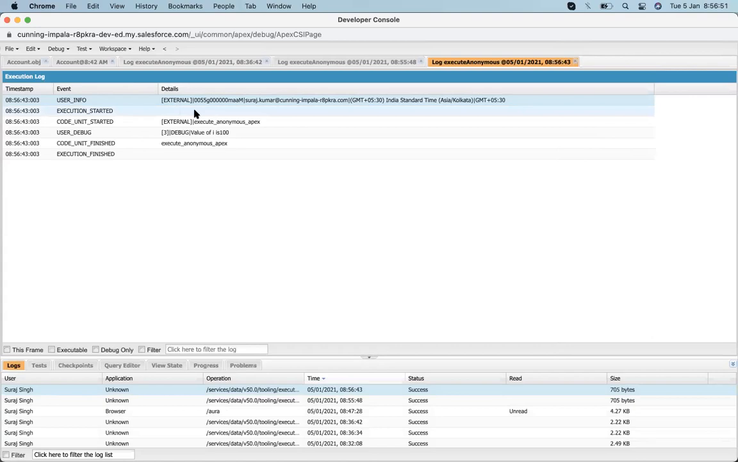But yes, we can change the debug levels, meaning we can make the logs at the level and from the perspective we want to see. If you want to see only Apex, we can choose Apex. If you want to see Apex and something else, we can choose that. This way we can adjust the log according to ourselves.